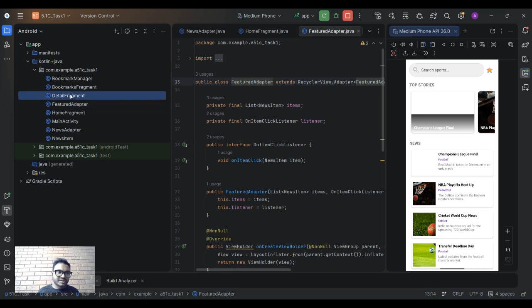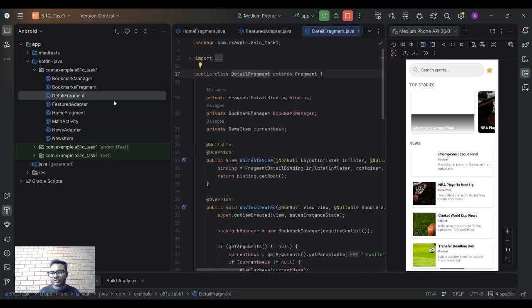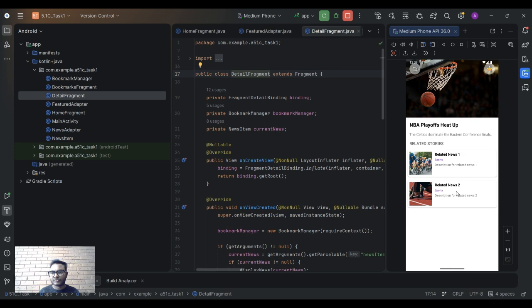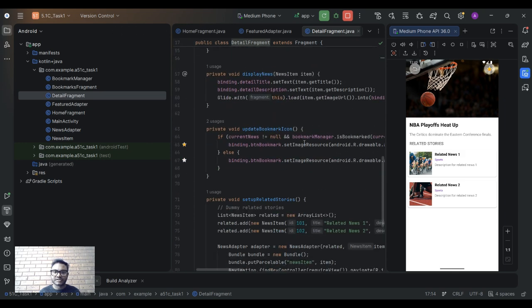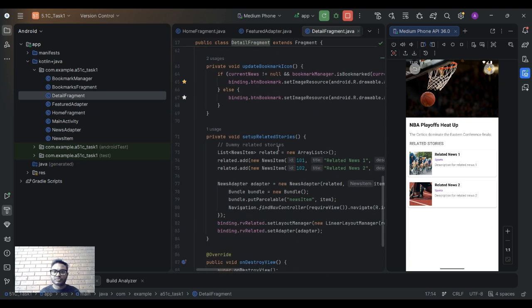And we do have detail fragment, which is a UI fragment that will open up when we click on a particular news. This is controlled by the detail fragment file. And we do have update display news function over here, which is used to display the news. And we do have update bookmark icon, which basically updates once we click on this bookmark icon. It updates the icon to change the color. For now it's gray. Once we click on bookmark, it changes to orange.